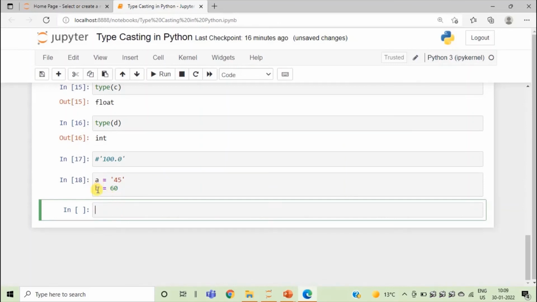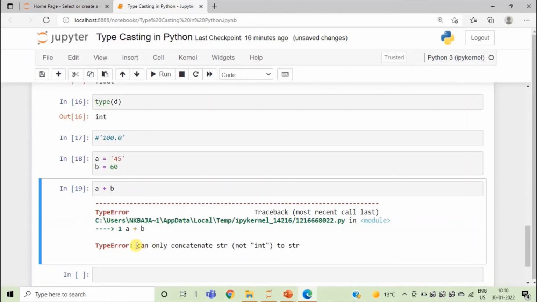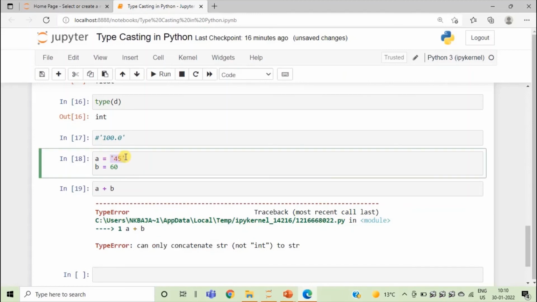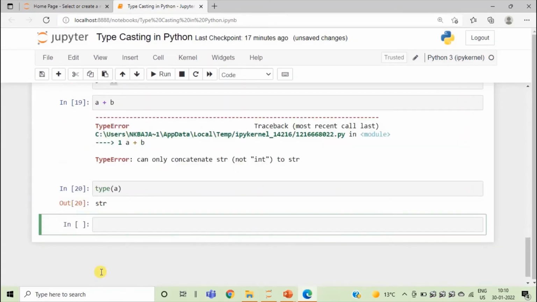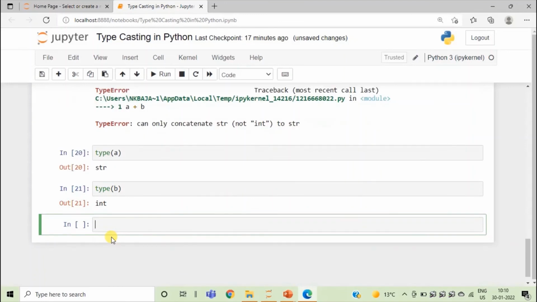In Python we can simply add these two numbers by giving a plus b. Press shift enter. Here you will observe that we are getting error cannot concatenate. So basically a is stored as a string data type and b is stored as a int type. So first let's check the type of both a and b. Type of a is string and type of b is int.